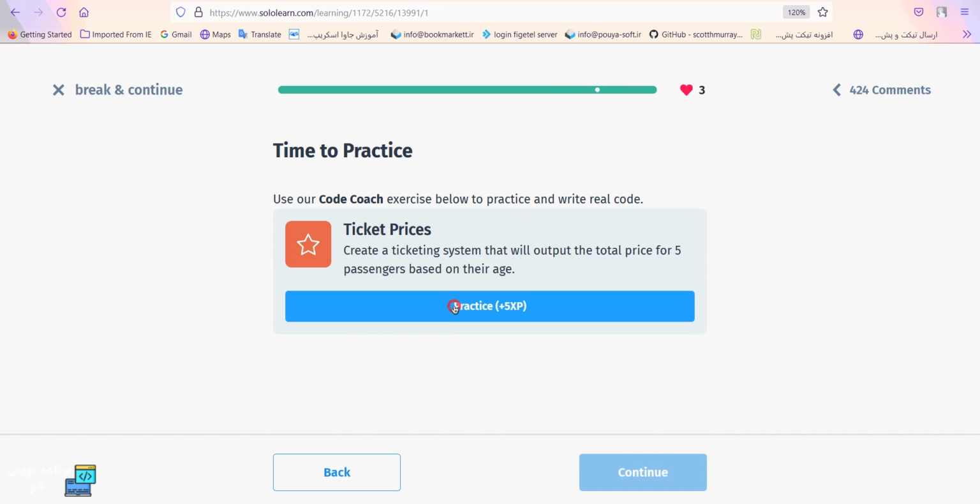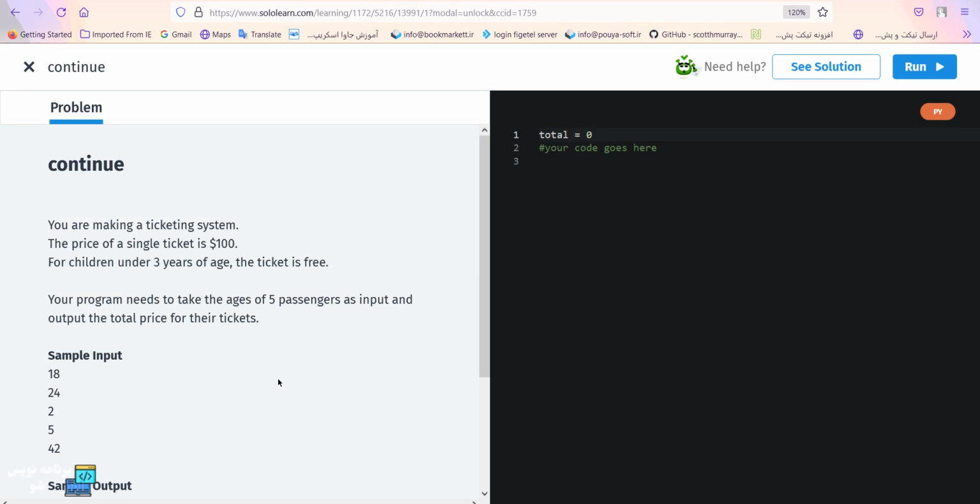Okay guys, we arrived at this practice. Let's go and solve it. Coming back to our course, it says you are making a ticketing system. The price of a single ticket is $100. Children under 3 years are free. So your program needs to take the age of 5 passengers as input and output the total price of their tickets. Okay, so we should use a while loop and continue or break statements.